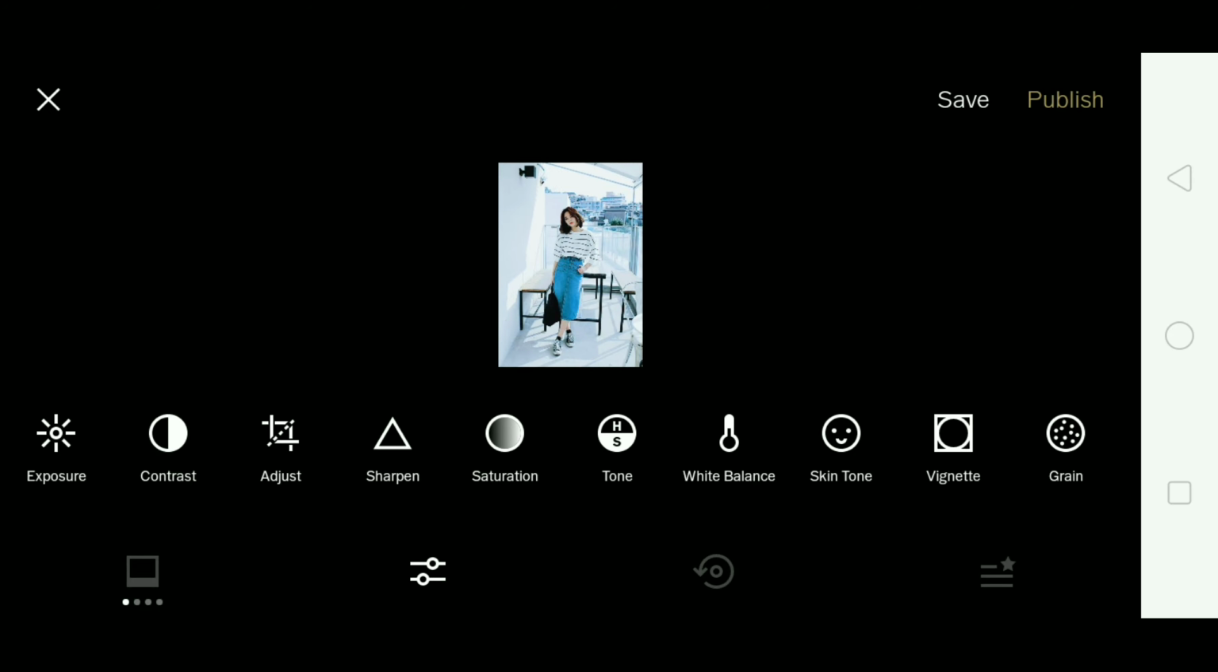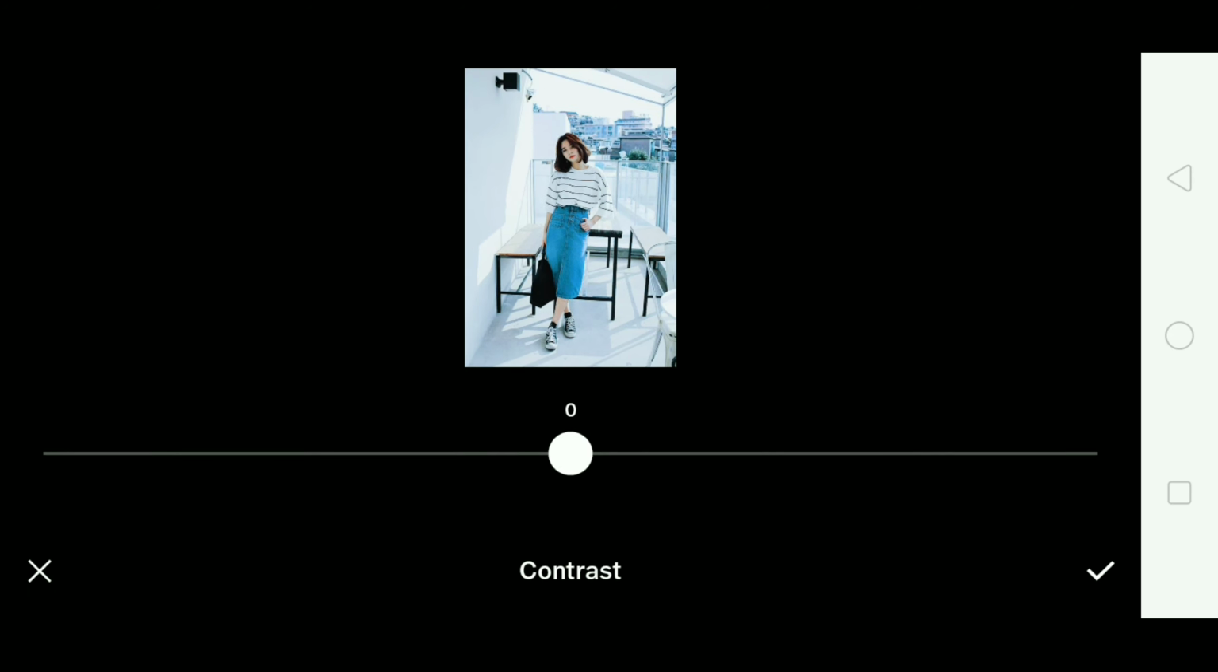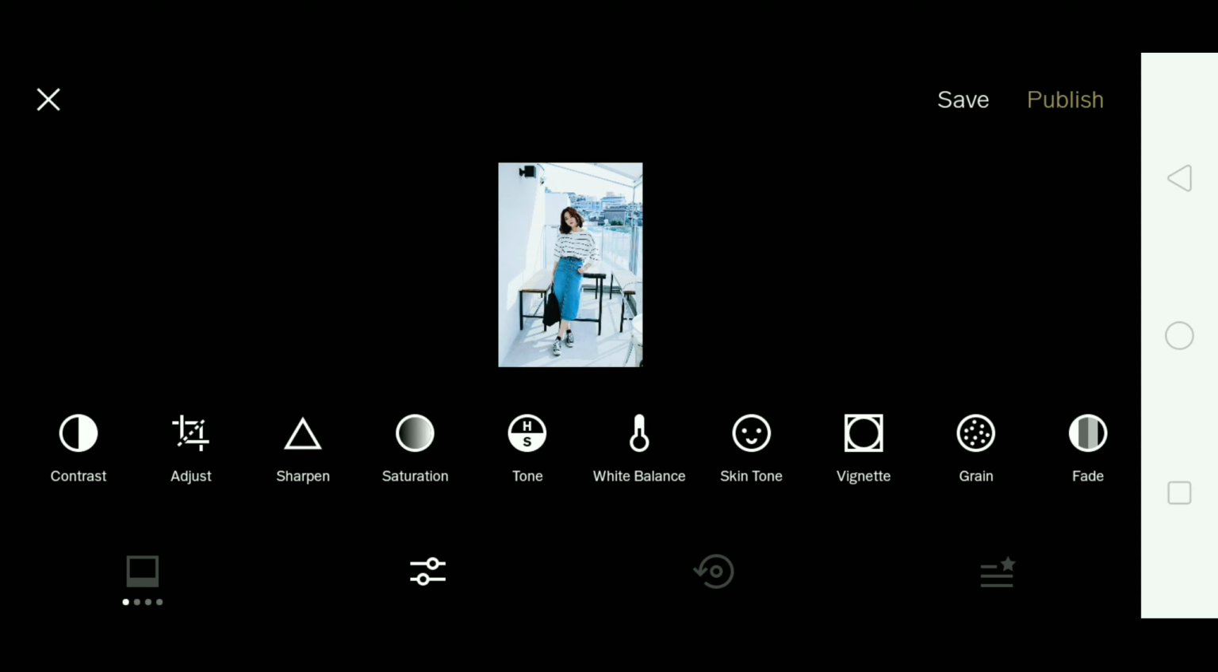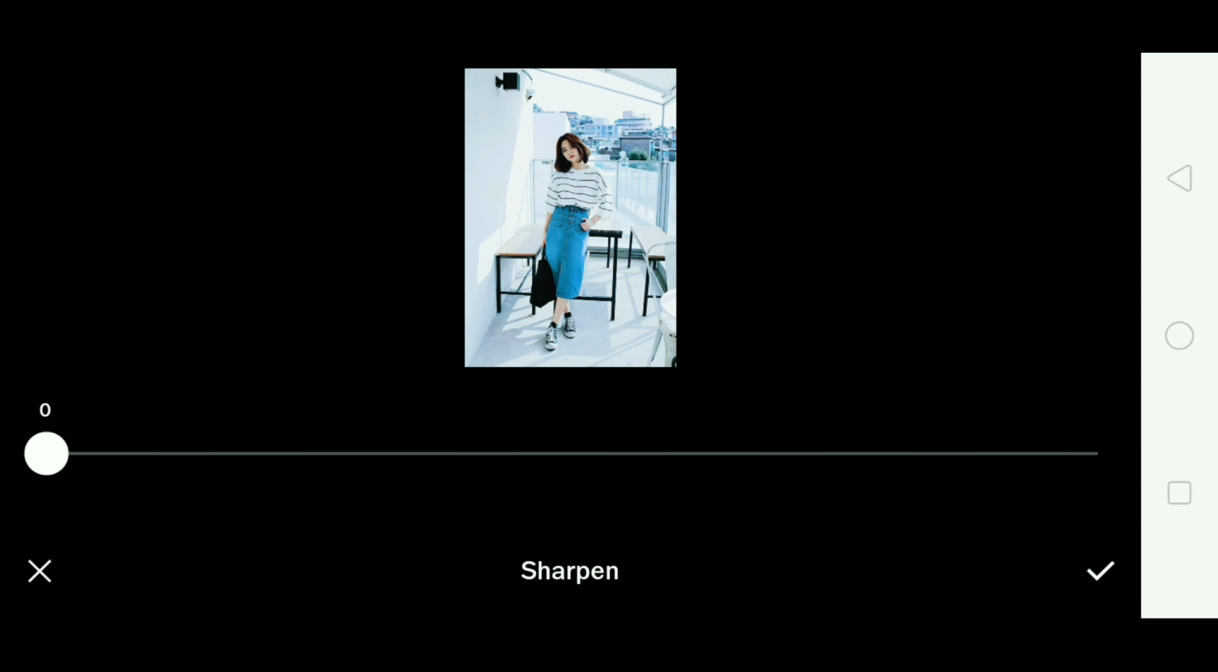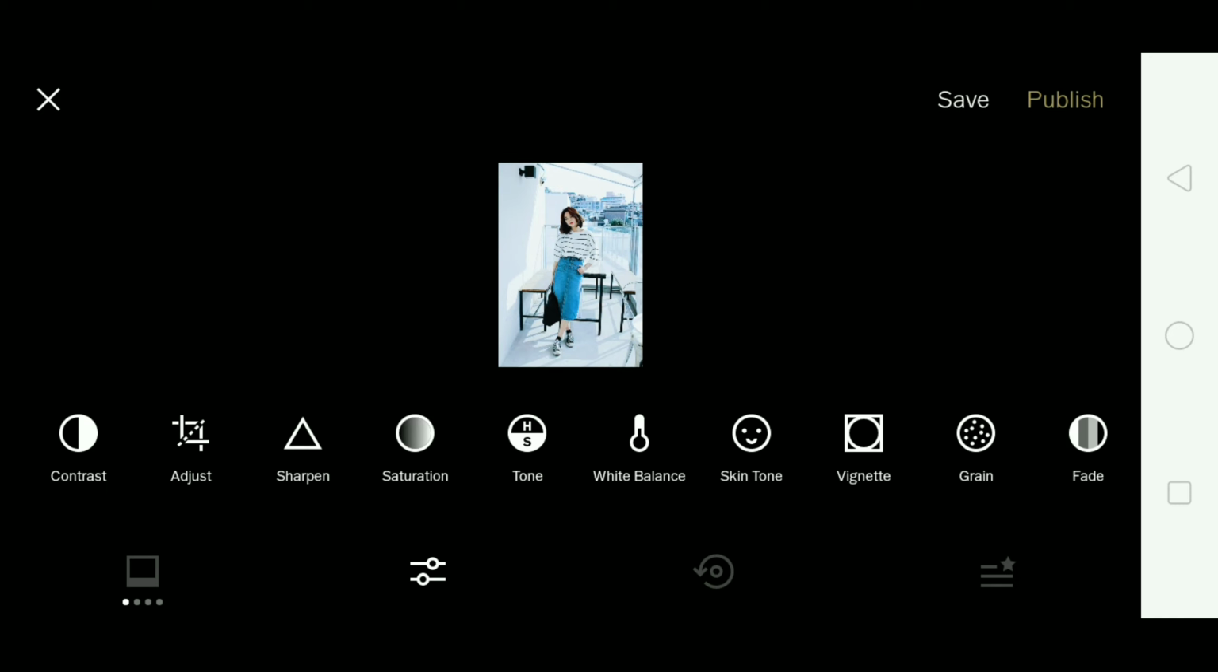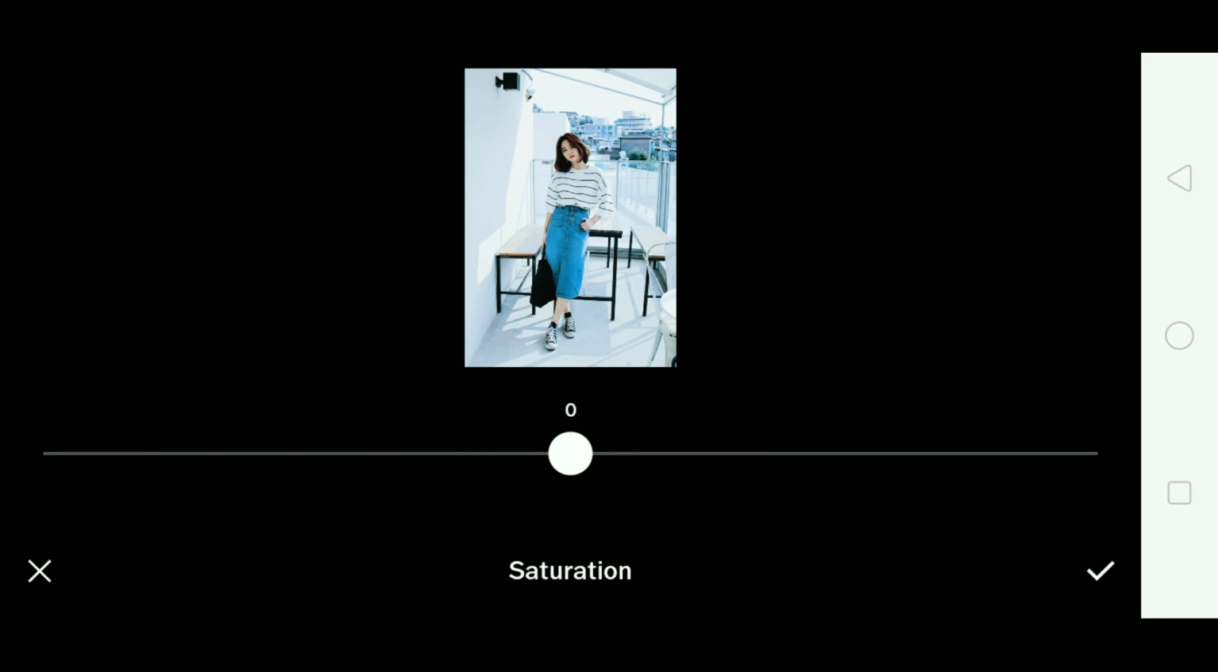For the contrast, select number +0.8. Okay, if so, we click checklist. For the sharpen, select number +0.8. Next the saturation, select the number +1, so that the colors in the photo will be sharper.